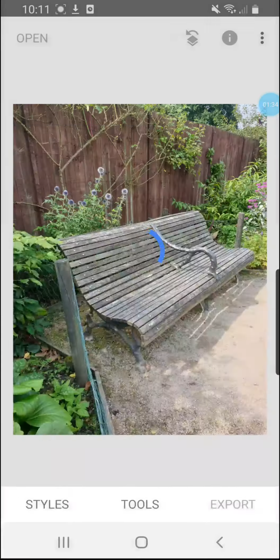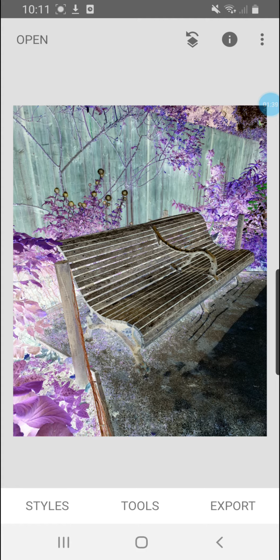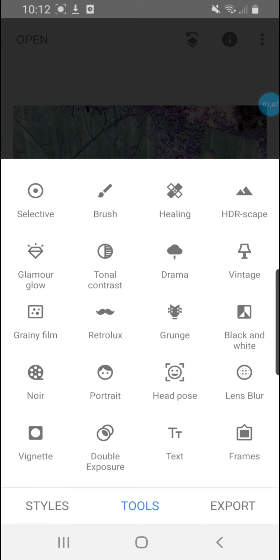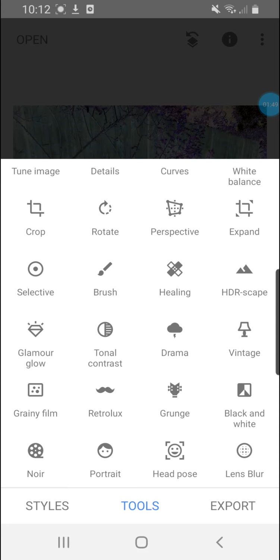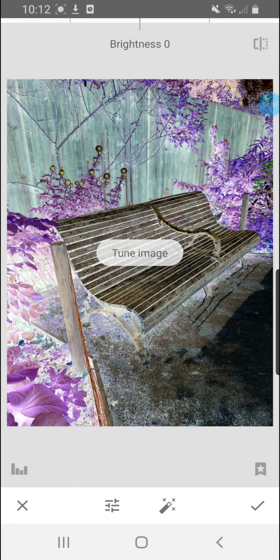Now that's it. That's the picture as it was before, and that's the negative version. Looks pretty cool. You can then add other effects if you so choose to it, if you wanted to. You could add a vintage effect to make it a little bit more browny, because that's what negatives actually look like. Or you could play about with tuning the image, maybe making the saturation a bit more so you can make it even more vibrant or less vibrant and have a black and white image.